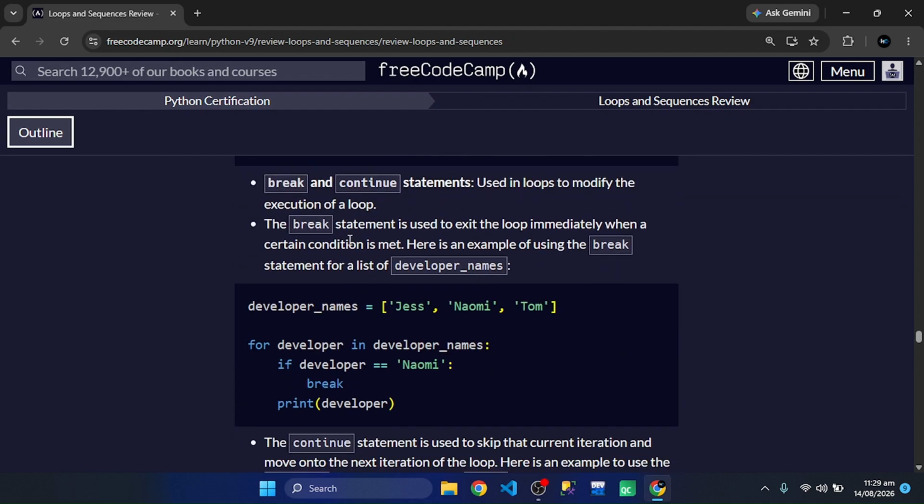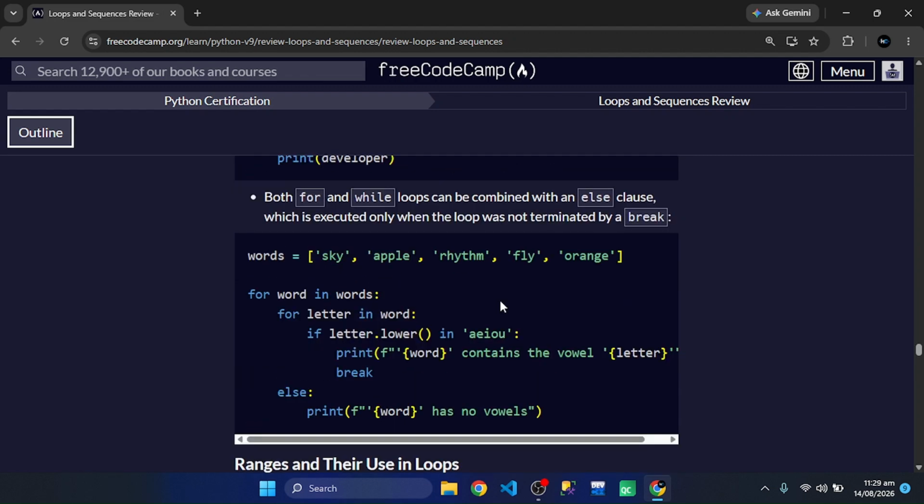So break and continue statements. If you want to break our loop whenever a condition is met, we can use the break statement. And if you want to skip the current iteration and move on to the next iteration, we can use the continue statement. And both loops, for and while, take an else block which only executes when the loops are not terminated by a break.